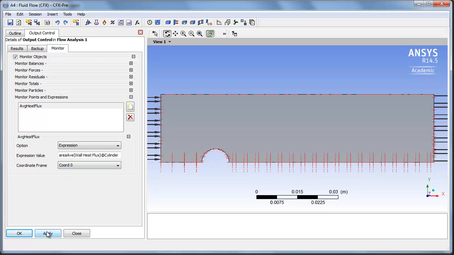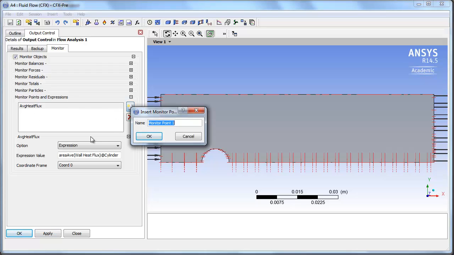Click Apply. If there were an error in my coding, that would have showed up in my message box. Okay, I'm wanting to calculate the heat transfer coefficient, so I'm monitoring my average heat flux to see when that converges in the solution. And then I will add another monitor, and I will call this drag force.